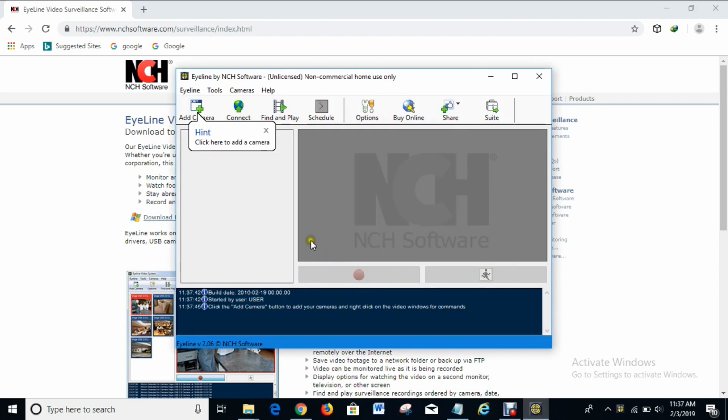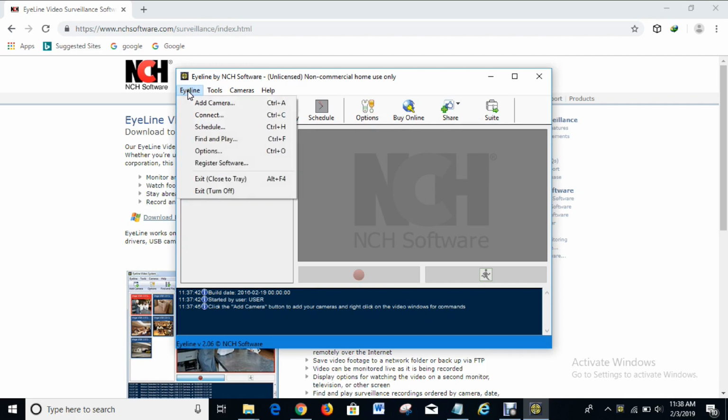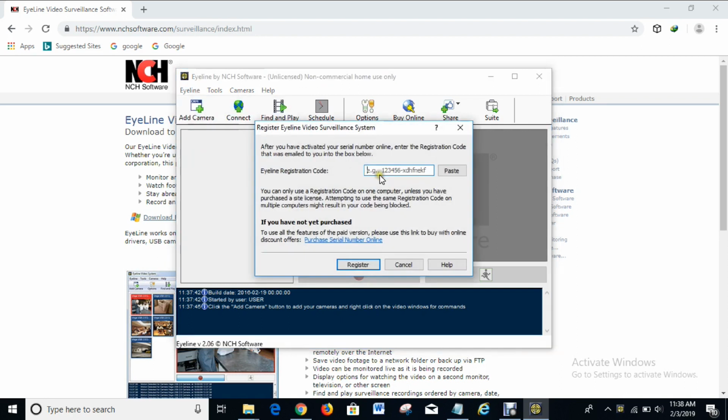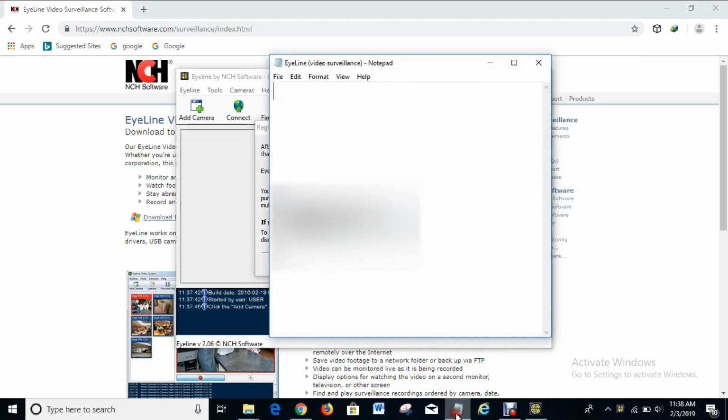So as you can see, the software is unlicensed right now. As you can see here, unlicensed. So what you have to do now in order to license it and get it registered too, is to click on EyeLine and come down to register software, and you copy the code that I'll put in the description of this video and paste it in here, just as I'm going to copy the code and paste it in right now. There are two of them here, but either of them will work.